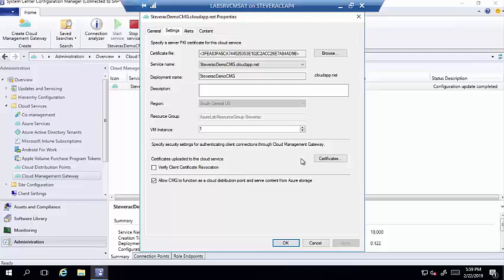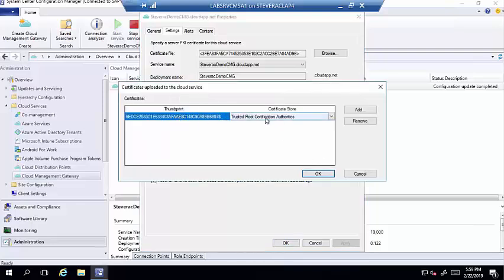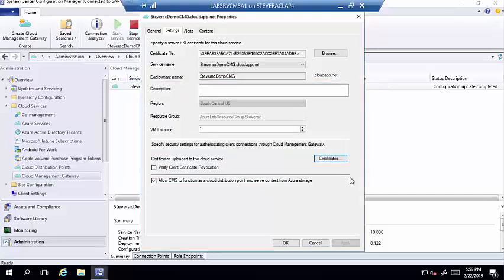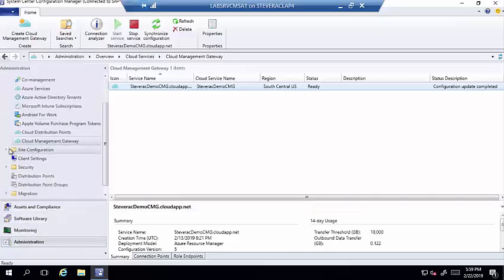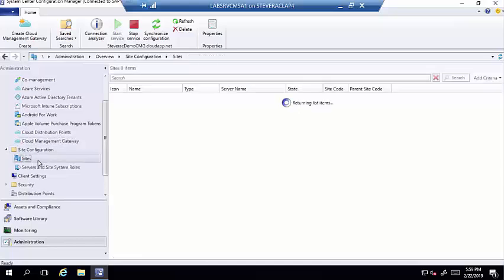That's not here anymore, but yet you do have this certificates option, and I have loaded the trusted root certificate for my certificate authority. So that action alone will take that certificate and place it on my cloud management gateway, right? One other thing I need to do here in site properties, so move down to site configuration, sites, and site properties.